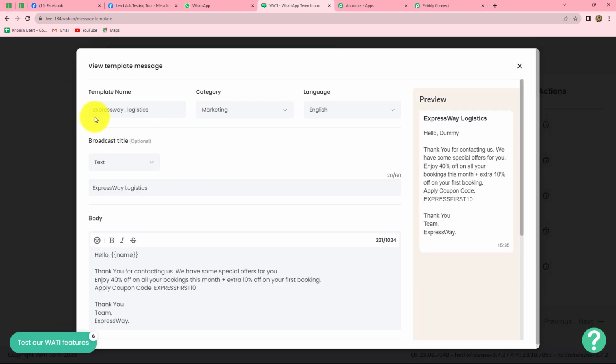So the name of this template is Expressway Logistics. I have selected the category as marketing and I have used English language to send the message. If you want, you can also select any other language in order to send WhatsApp template messages. Okay. Now the next is the broadcast title. I have kept the broadcast title as the name of my company, that is Expressway Logistics.